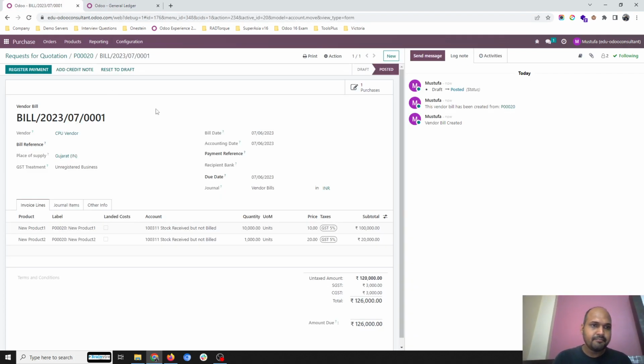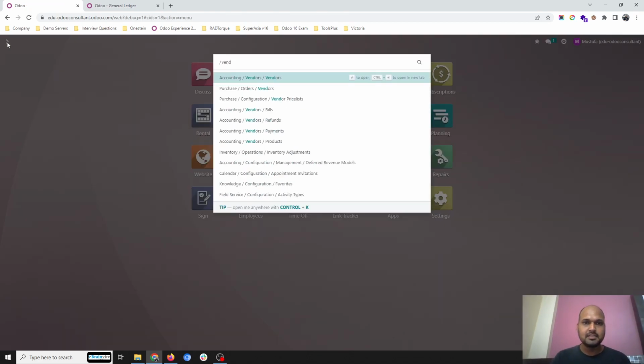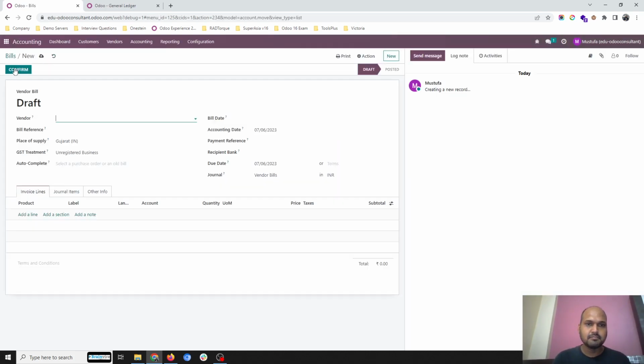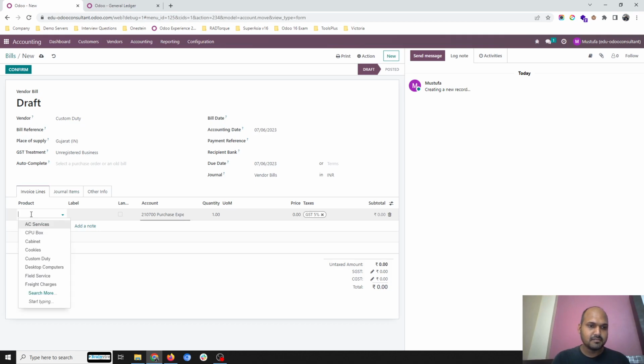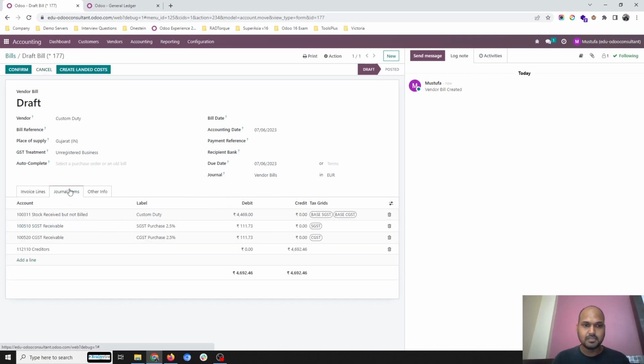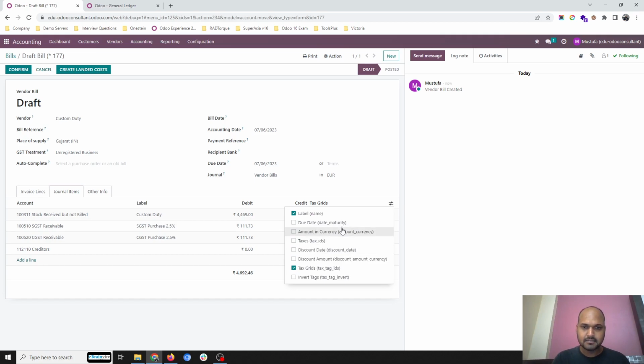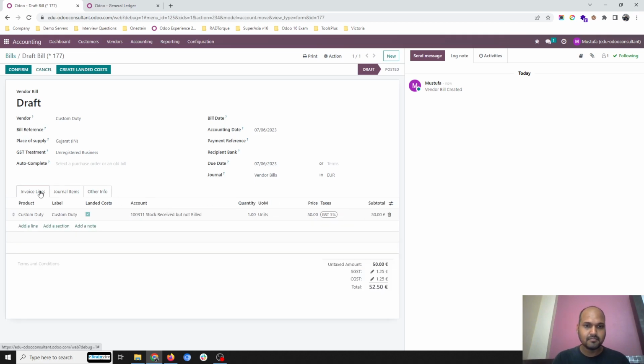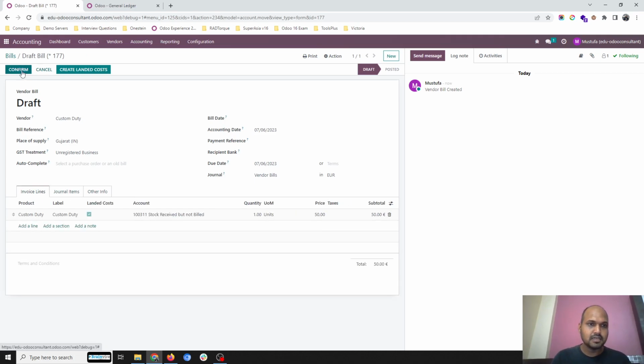Now this part is done, and I would like to register my extra bills. First I will take my custom duty vendor, and I will pay custom duty in, let's say, euro. I am paying 50 euro. Here I can see the impact in foreign currency as well as in our main company currency, INR. I don't want to include any GST, it's a custom duty. So I will do this and create a landed cost.